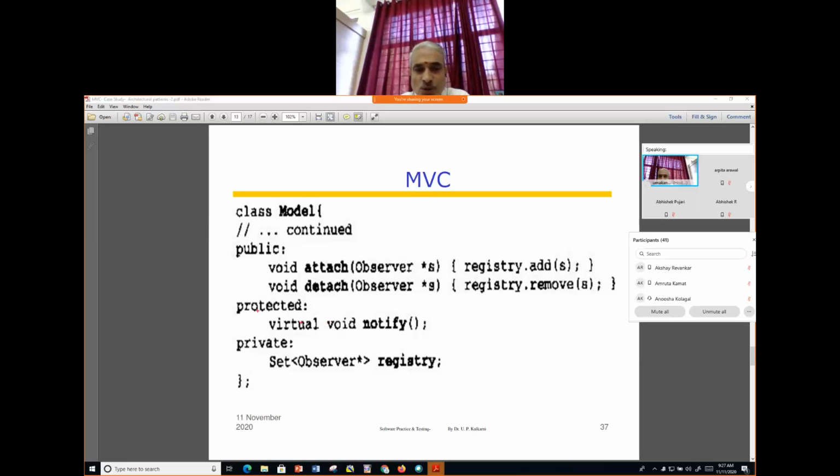Then it has its own notify mechanism, which will notify all the observers registered with it if there is any change. Now look at the registry: it is a set of the type observer. Are you getting it? So this is pseudocode. Don't try to look into how it functions; you have to implement the equivalent of that. This is a model.